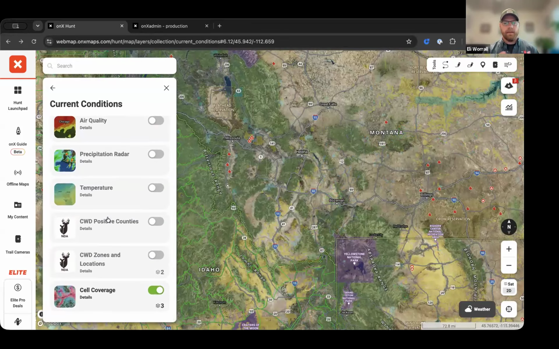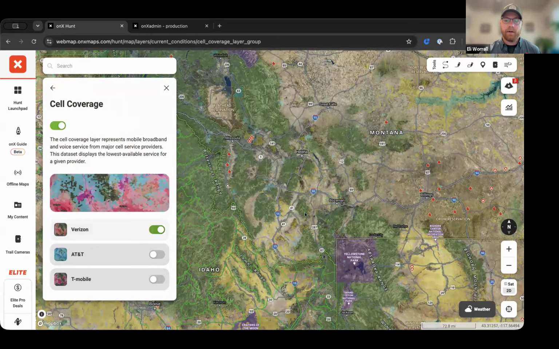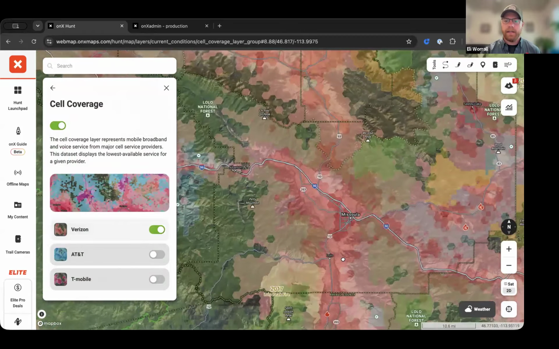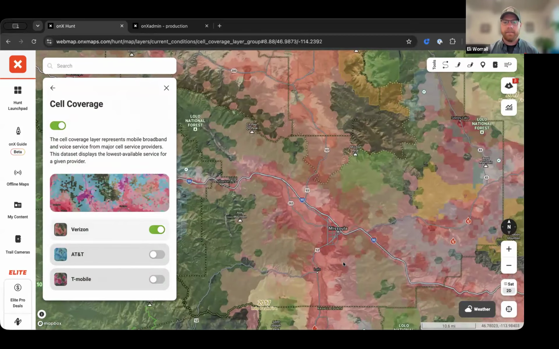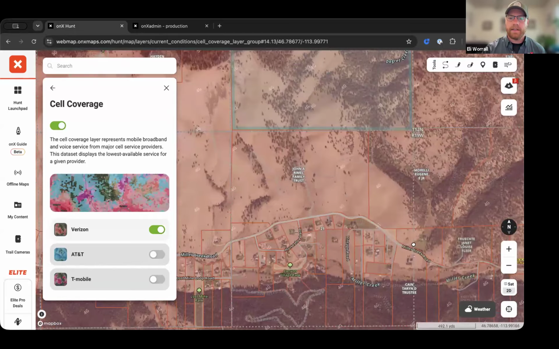So the last thing I will mention is that we do now have a cell coverage layer. Now, what cell coverage is going to allow you to see is what service you're going to probably have while you're out there, or where you're going to lose that service. So that's just going to be a color-coded map. Darker red it is, the better the service. The lighter red, the worse the service. And when you zoom in here, it does start to tell you.